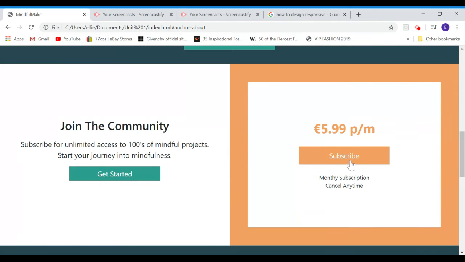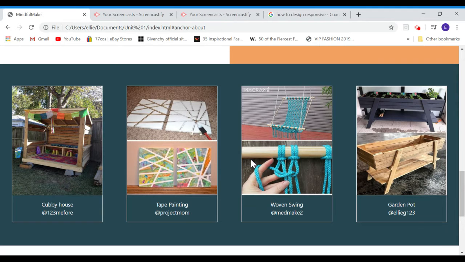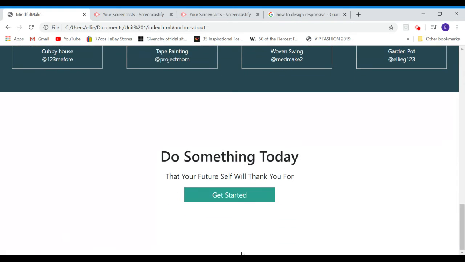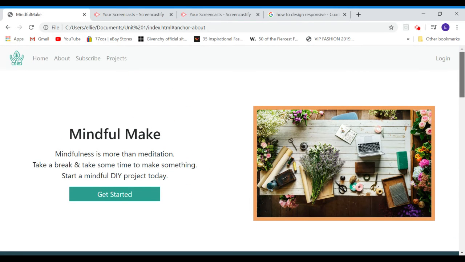So this is a button here, and it's actually the exact same as our Get Started buttons. So they both take us to the subscribe form. Scrolling down then, we have our project section here. This just shows users what kind of projects they'd be doing, and also the types of projects that people in the community have undertaken. And then finally, we just have our closing section here with our final call to action. So let's just scroll up there.